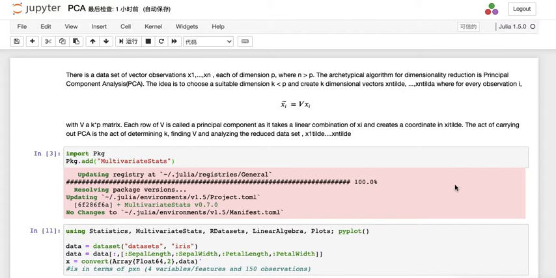There is a dataset of vector observations x1 to xn. Each of them has p dimensions. The archetypical algorithm for dimensionality reduction is principal component analysis. The idea is to choose a suitable dimension k, which is less than p, and create k-dimensional vectors x1 tilde to xn tilde, where for every observation i, xi tilde is equal to v times xi.